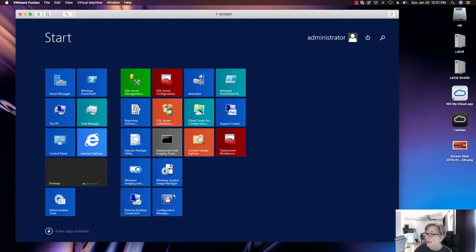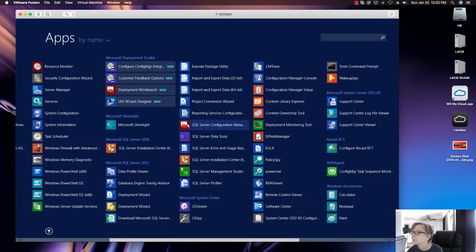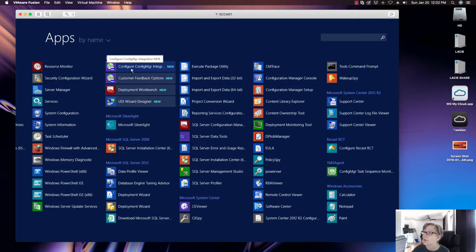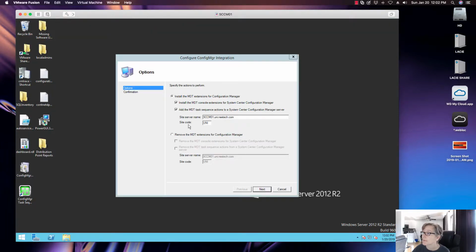Now I'm going to go ahead and, right here, Configure ConfigMgr Integration. I'm going to click this to pin it to my start. We're going to double click on this. Right now, because I don't have it integrated, it's going to ask me to install. Now let's say I already have it installed and I want to remove it and I don't want to have that integrated anymore. That's fine.